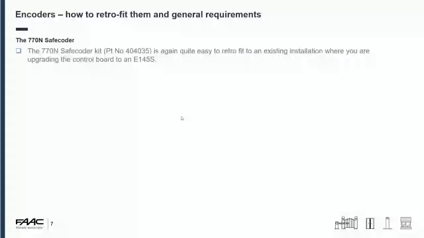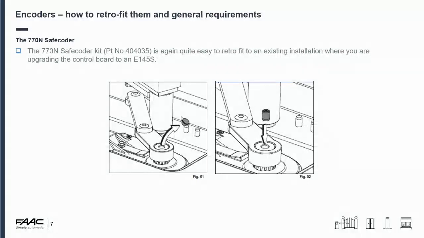The 770 encoder. The 770N also has a SafeCoder kit that you can fit. Again, it's quite easy to fit. One of the things you might have noticed with 770Ns is they seem to come with this little white plastic bit, on figure 01, which goes over the spindle. Basically, that is in advance of being able to fit an encoder onto it.